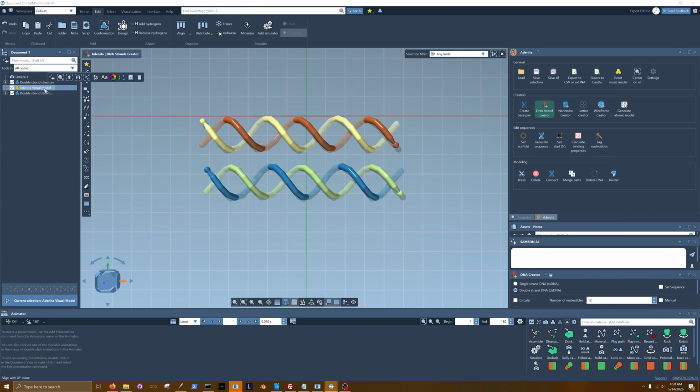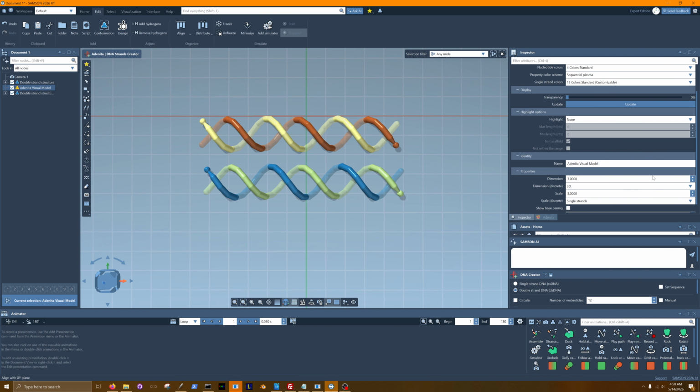And then let's go to our visual model and we'll go to inspector and let's decrease the scale a little bit, and we can see the nucleotides a little bit better. And let's talk about what we have here. So we have two double-stranded pieces of DNA, and you can see on one end there's like a little cone and ball, and on the other end there's just a ball, or just kind of a blunt end.